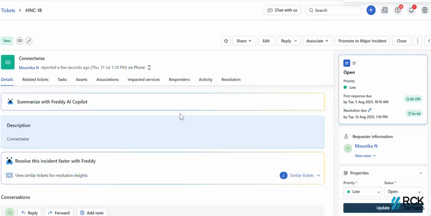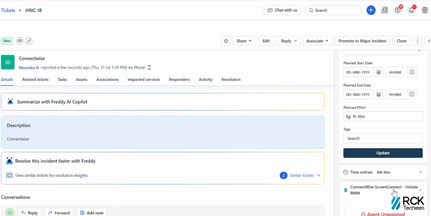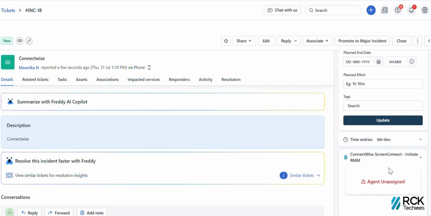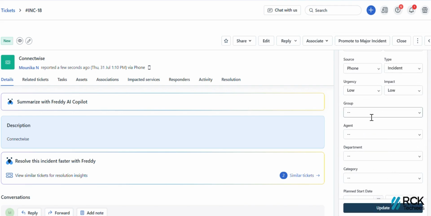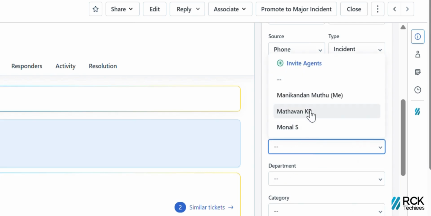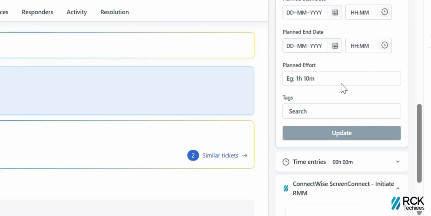Let's submit the ticket, and now we can view the custom app from the right side below Properties. In the case of an agent not being assigned, you will get a warning of agent unassigned, in which case you cannot create a remote session. Let's assign it to an agent here and update the ticket properties.